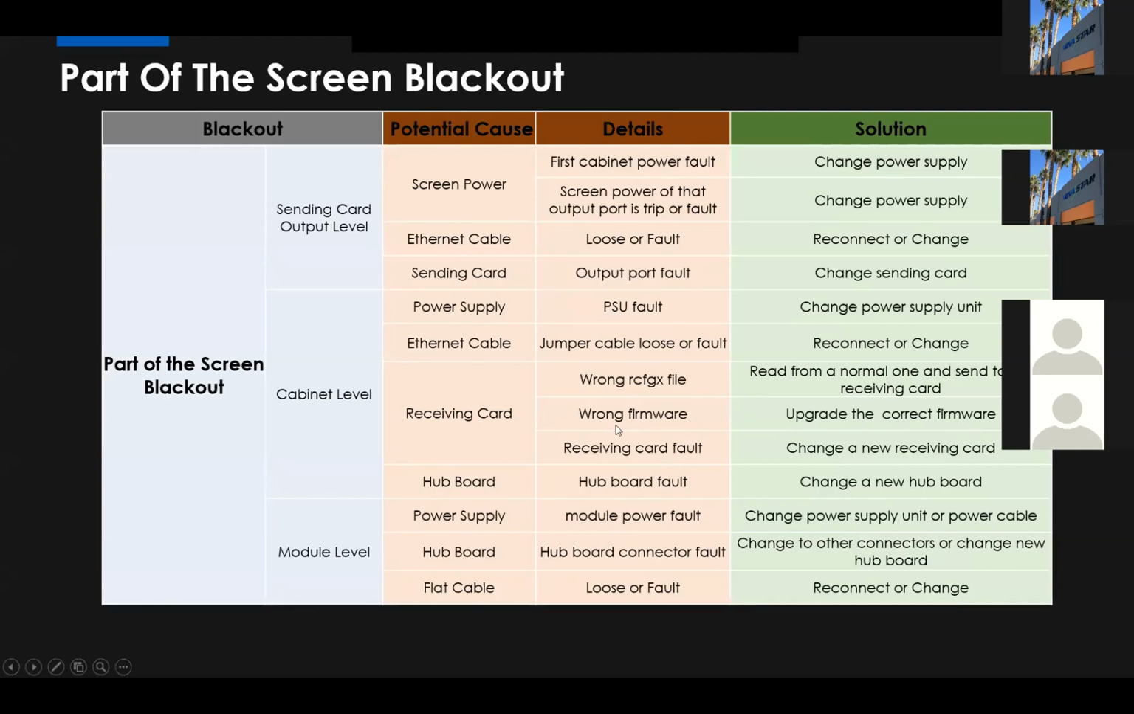For the firmware part, we have to make sure, or you can just contact our engineer to see if this is caused by wrong firmware. Or you can ask your supplier or the screen manufacturer. And for the receiving card fault, change a new receiving card and just send the old card back, and we will just fix that one.